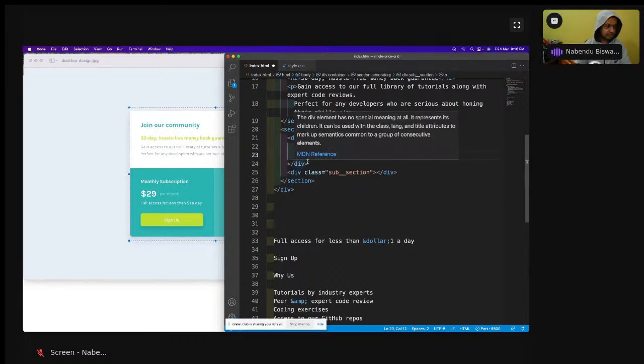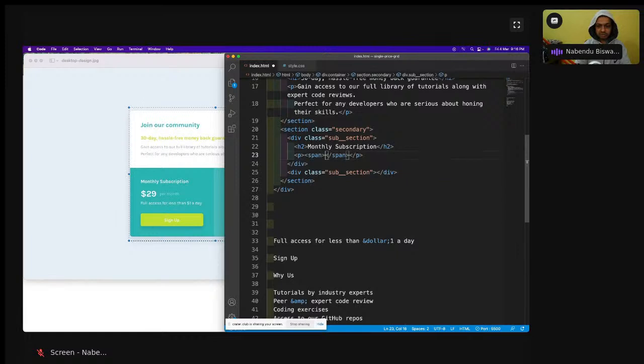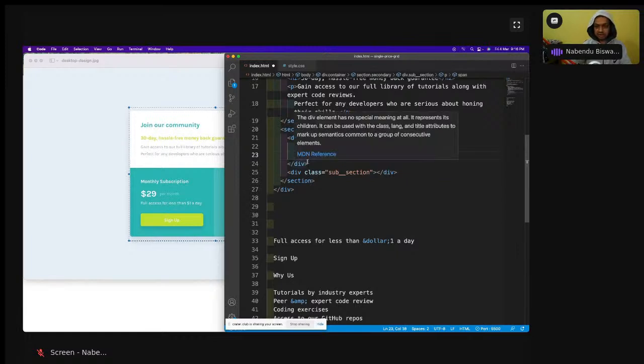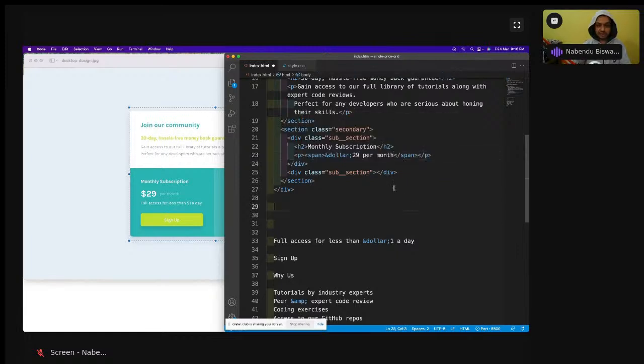I'll have a span here, and $29 will come inside it. And there is a per month also. So per month is a bit different style, so I will wrap it in another span, and here I'll wrap it as per month.